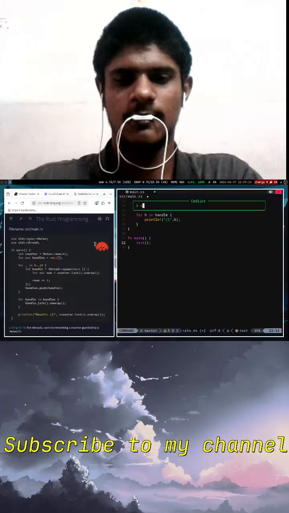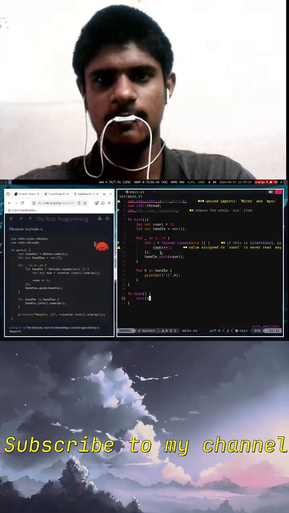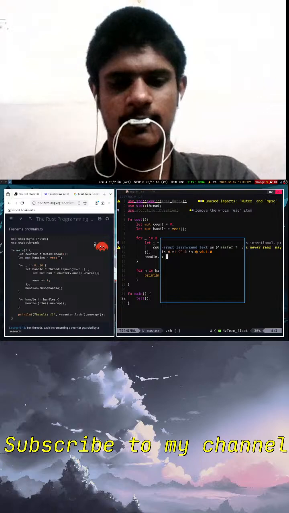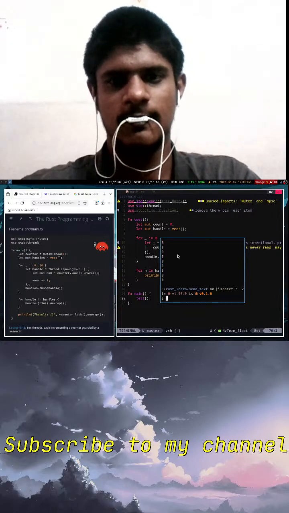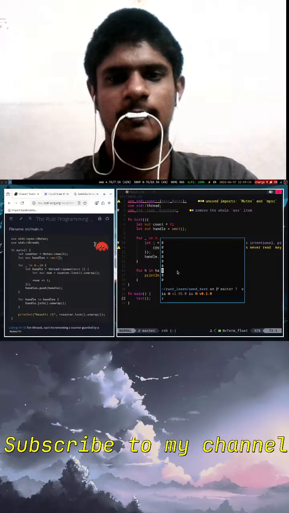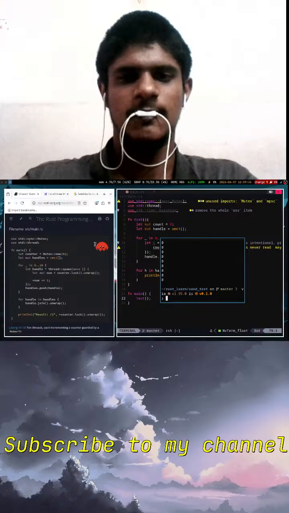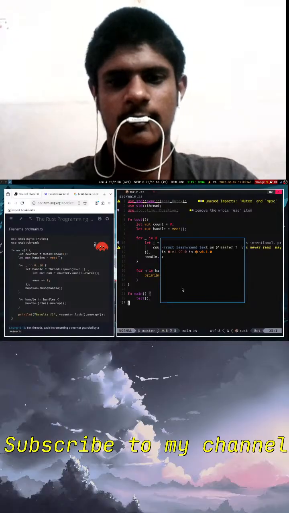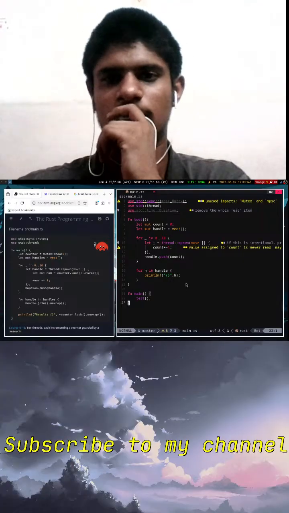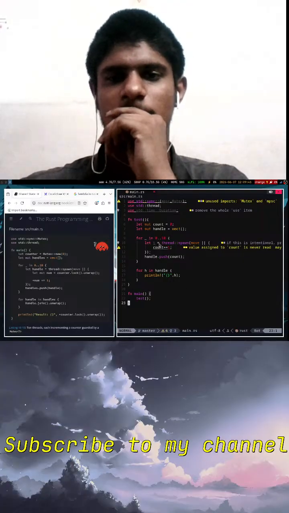So I'll run this. Makes sense, right? So I run this, cargo run. Okay, it's not increasing. Why? What is the error here? Why does this happen? So count plus 1.